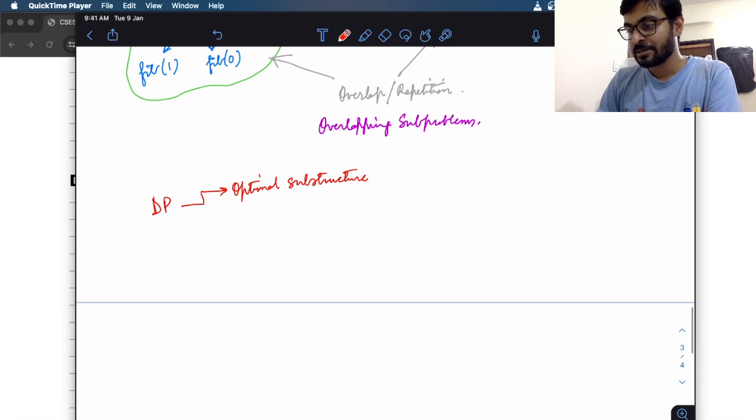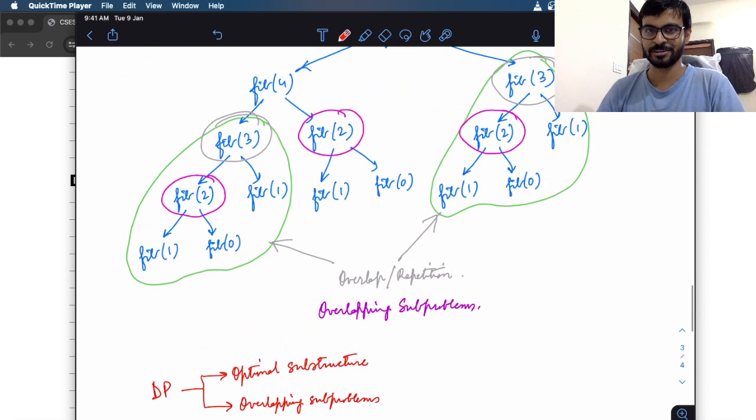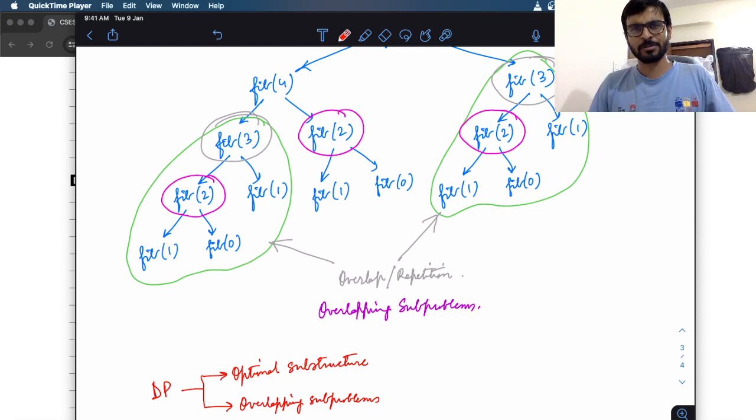The second thing that DP exploits is overlapping subproblems, which is what we saw over here. We are having subproblems, and if some subproblem is getting repeated, DP comes in to say we can optimize this. Instead of calculating this multiple times, we can avoid the calculation and save computing resources.